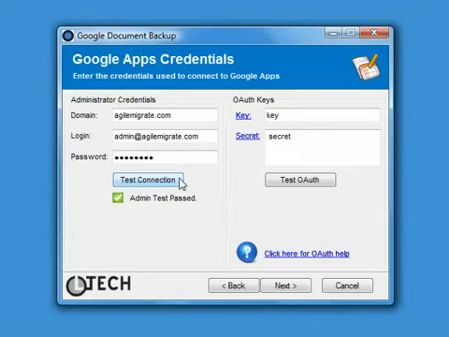Next, enter the OAuth key and OAuth secret of your Google Apps account. Your domain will need to be configured to accept two-legged OAuth requests. If you need assistance with OAuth, click the Help link. After the admin test and OAuth test are passed, proceed to Select Users.